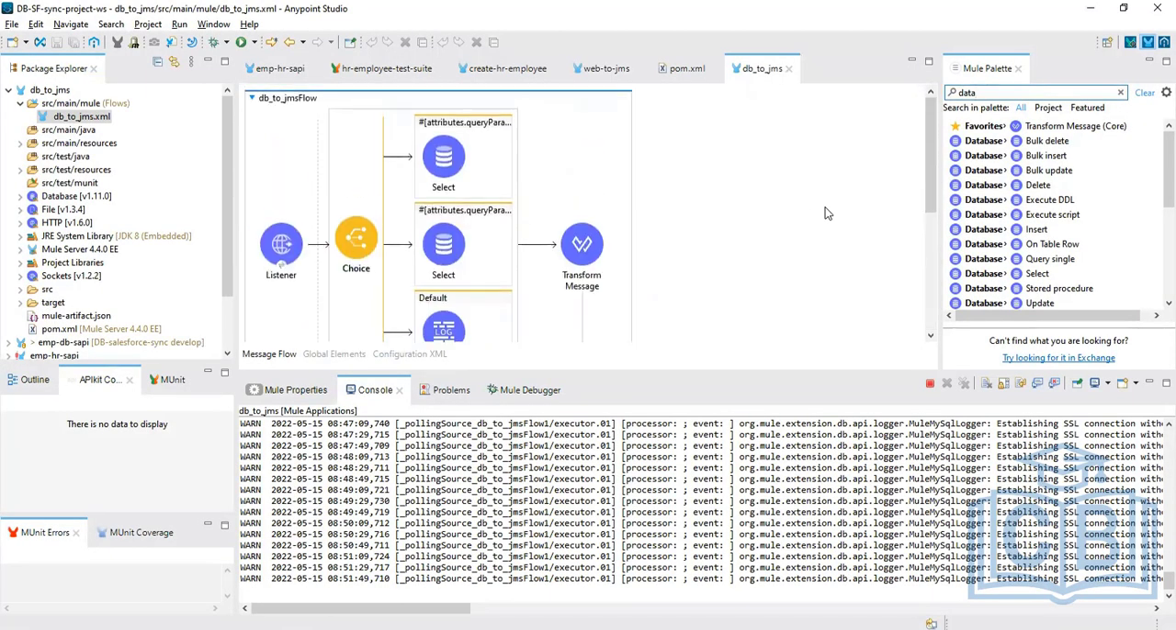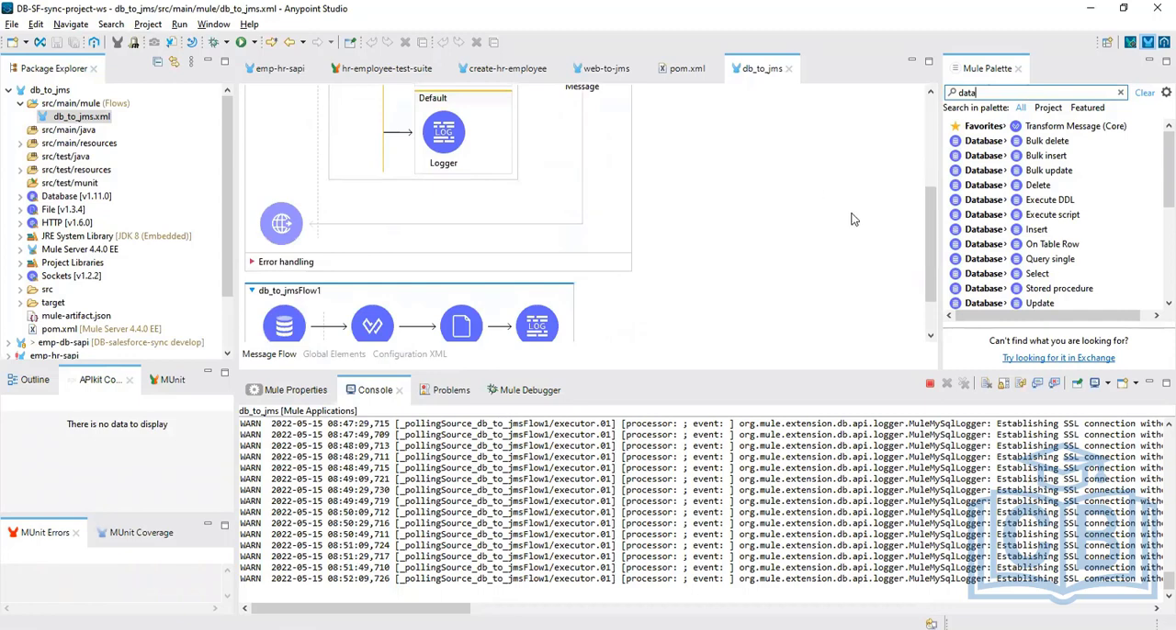So that's about the database connectivity. Please practice. If you have any question, you can get back to me at any time. I'm happy to support you. Okay. Yeah, definitely. Thank you.